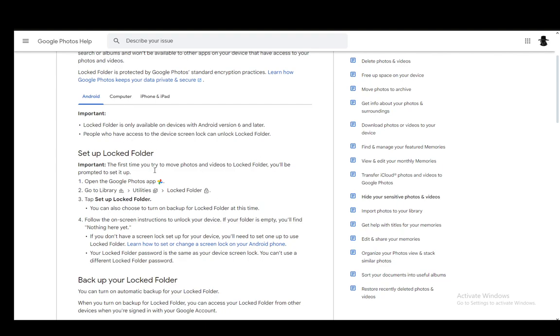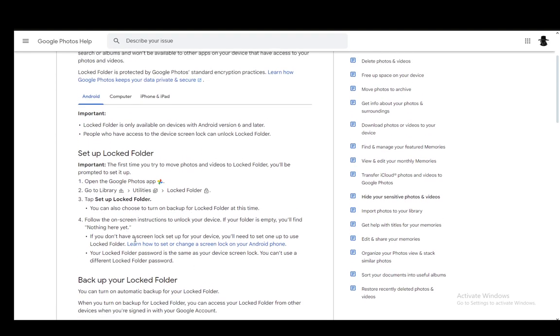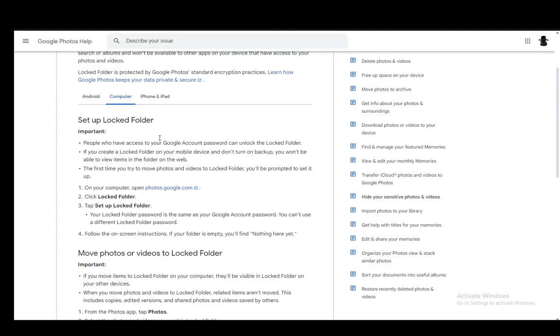The way you set up a locked folder, you go into the app, go into library, then into utilities and into locked folder, tap the set up locked folder button, and then follow the instructions to set everything up. If you don't have a password for your phone or device, this is where you'll need to create one, which you'll need to use to access the folder. So everybody who has it can access your folder, so make sure you have one that only you know. And that is pretty much it for phones and mobile devices.